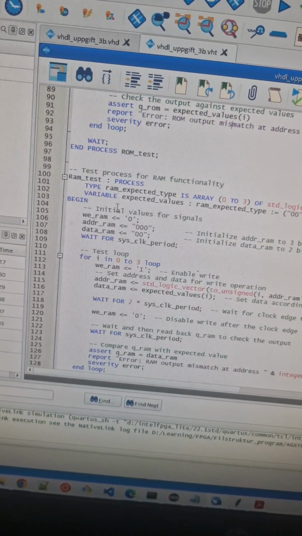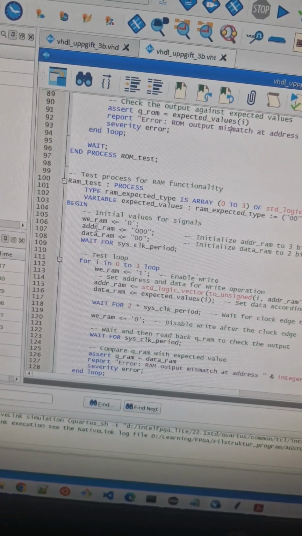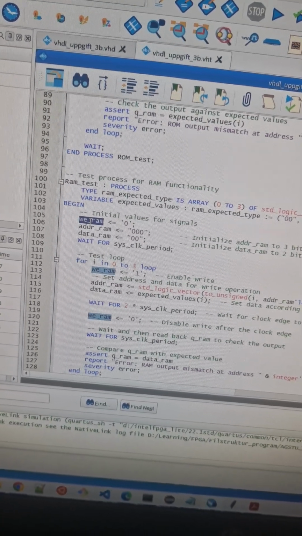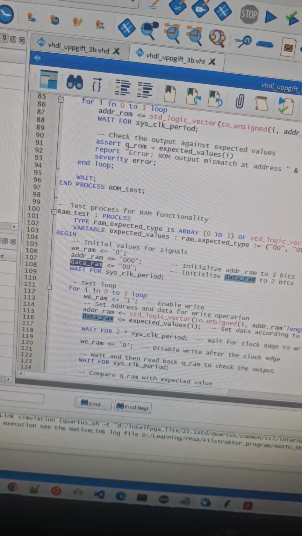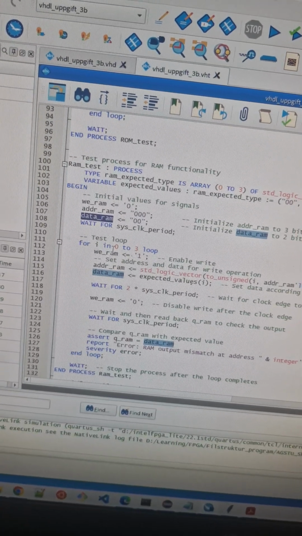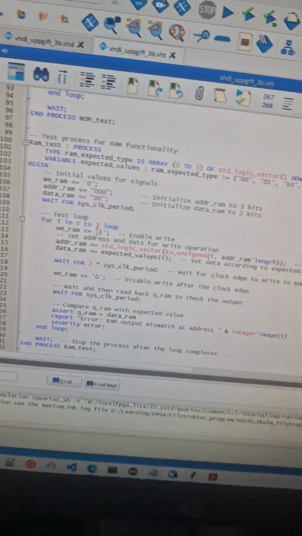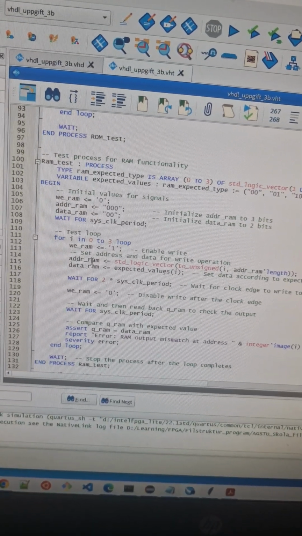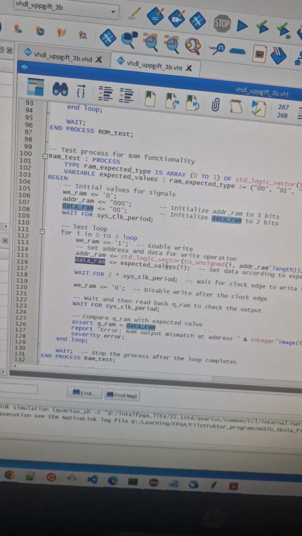And for the ROM, we have some initializations. For the RAM, we have some initializations. We first set the VRAM to 0, address RAM to 0, and data RAM to 0. And then again, we have a loop, a for loop from 0 to 3, where we basically enable reading, and then we give this address RAM and then data RAM the expected values.